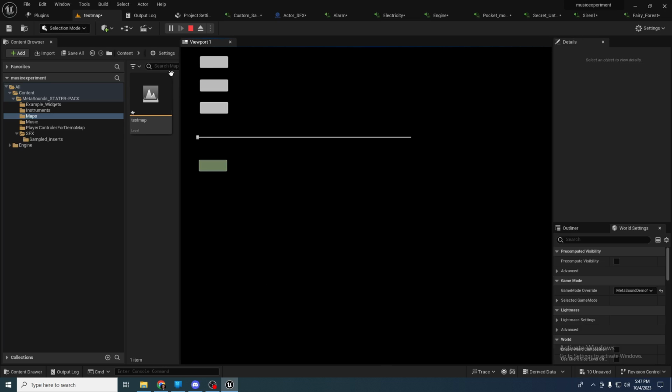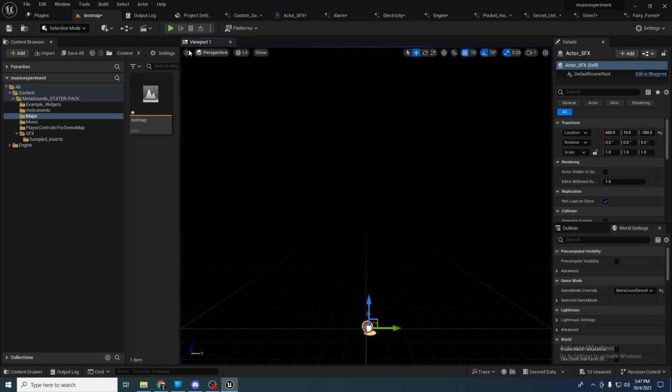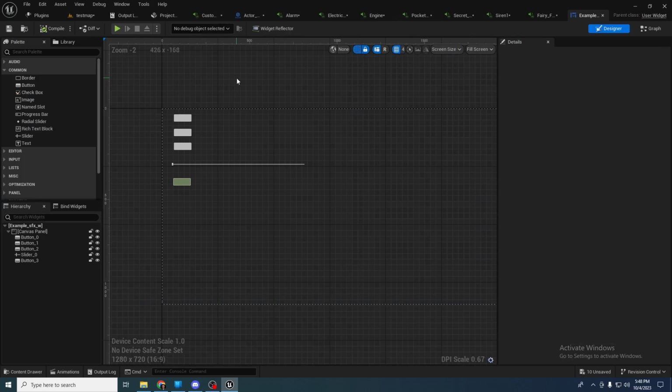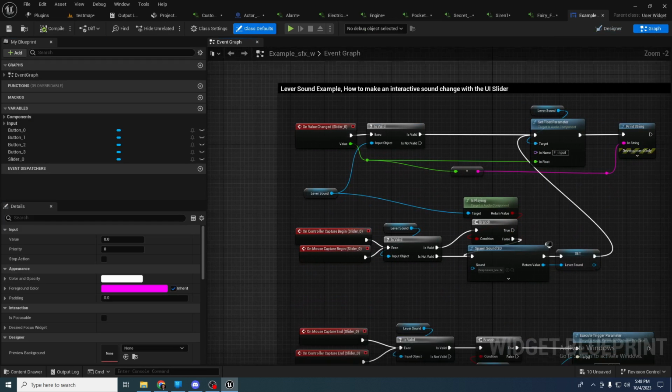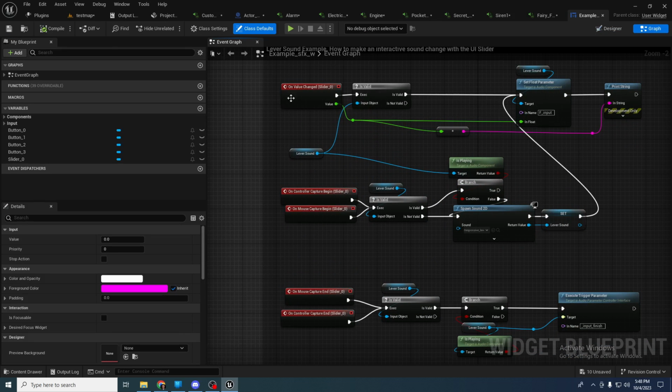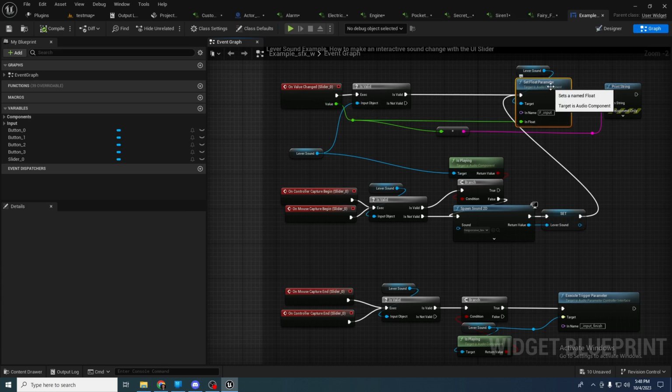All right, and so let's take a look at this widget for the final piece of it here. In the example widget, that's what we're using in that level. This is an example of how you can interface with the Metasounds. For example, that slider takes the value of the slider and inputs it as the float parameter.